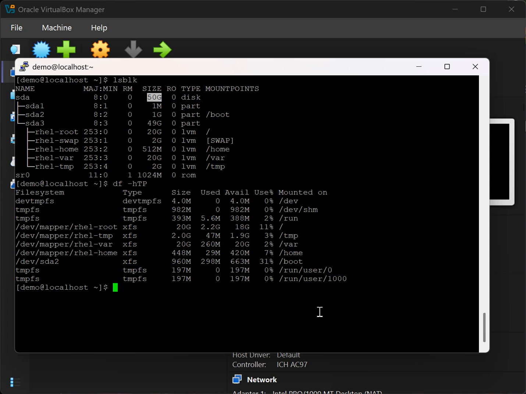Hope you like it, guys. When you build your VM next time and you wonder, hey, my disk space was unused, where is it? This is how you can figure it out and do the resizing of the physical volume.